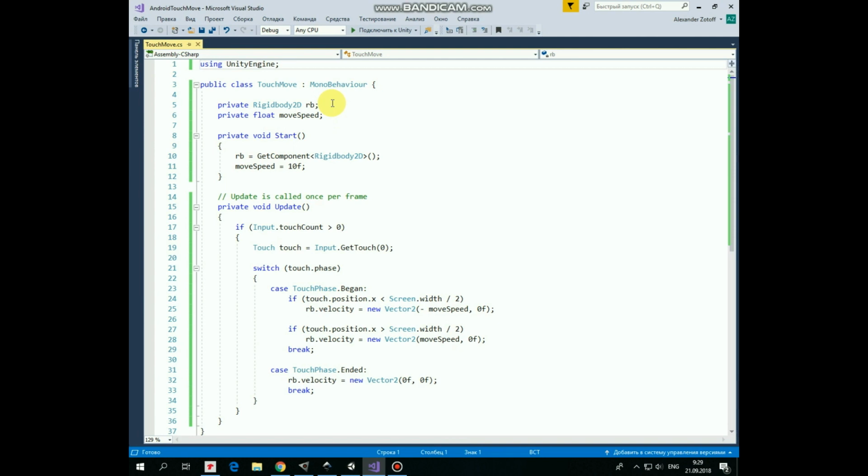Here it is. Here we have a couple of variables, which are rigid body 2D and move speed, that will help us to move a character. In start method we get that rigid body component and set move speed to 10. Update method. If we touch the screen with the finger, then touch event occurs. In this case, we cache touch variable that will hold information about this particular touch.